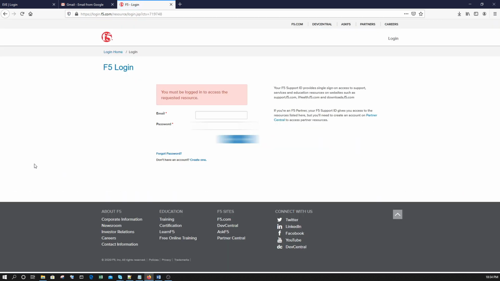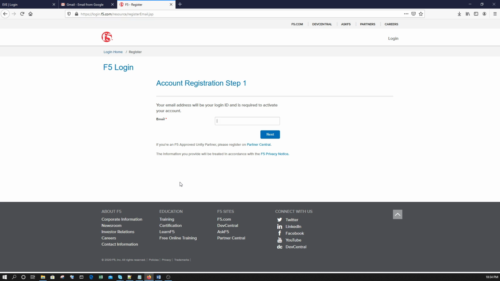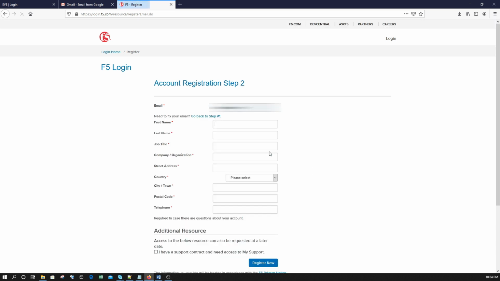Since you are a new user, you don't have any account created yet. You need to click on create one, "Don't have an account, create one." Just click on it, and then type your email address, whatever you have. Once you type your email address, click on next. Fill the mandatory information as per the registration form and then click on register now.